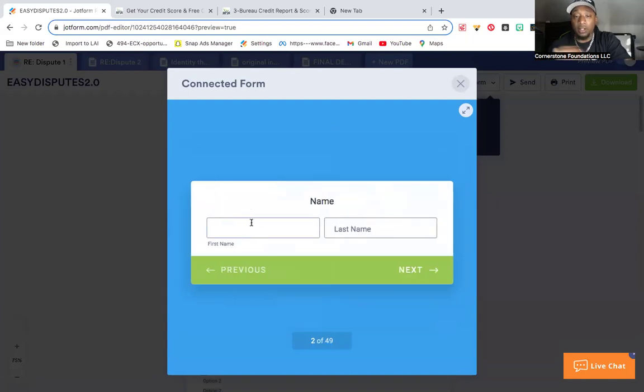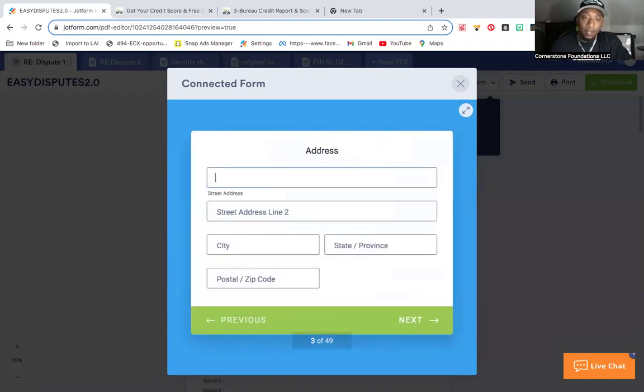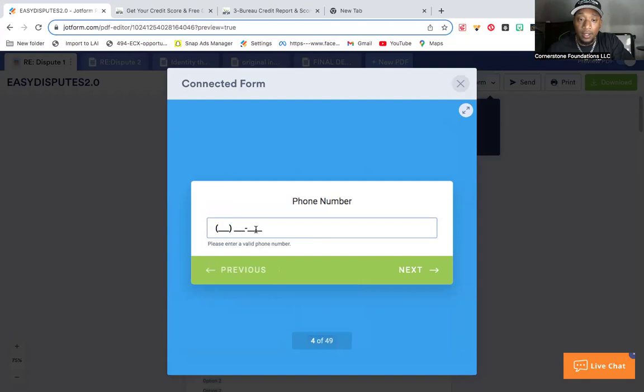It's going to ask us for our name. I'm just going to type some random information, first and last, okay? It's going to ask for your address. Okay, and I'm going to hit next. It's going to ask you for your phone number. Okay, and we're going to hit next. It's going to ask you for your social.